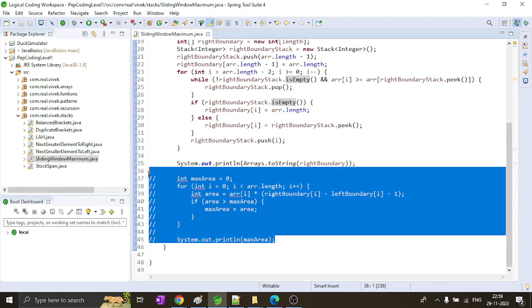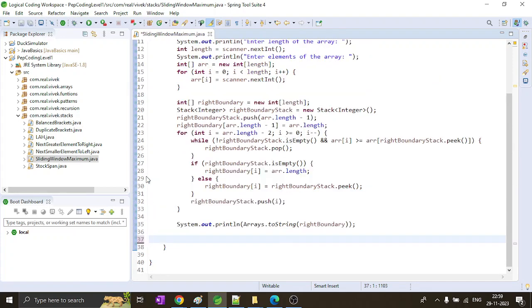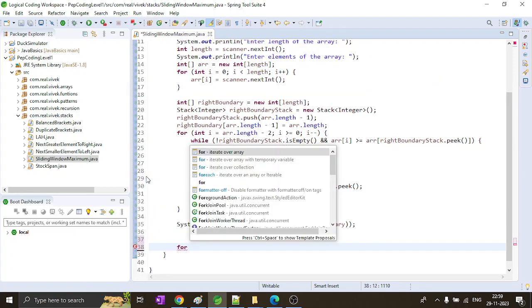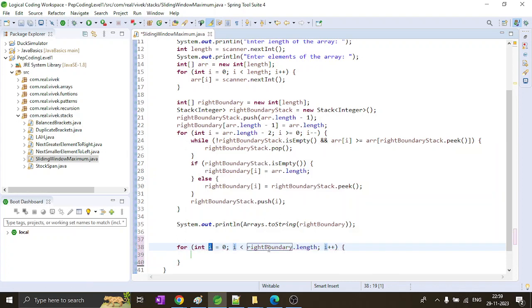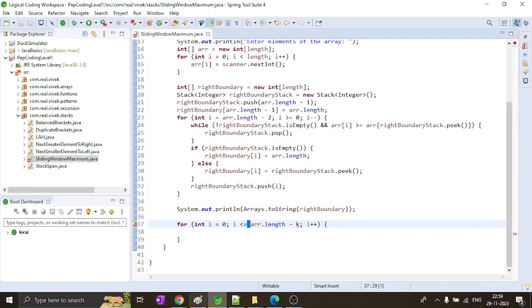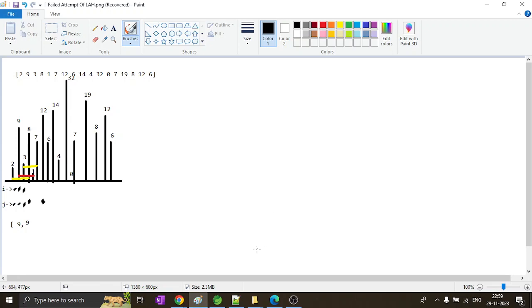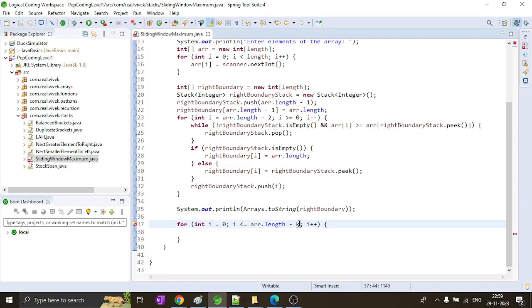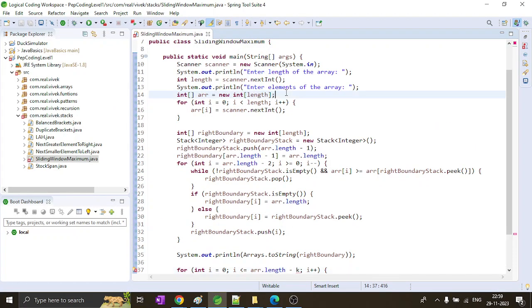And now what do we need to do? We need to perform the iteration. When do we want to iterate till? We want to iterate till array dot length minus k. So we'll only have to iterate till here, where we have the window as 4. But we'll need to take the input k first, so we haven't taken the window size as input.